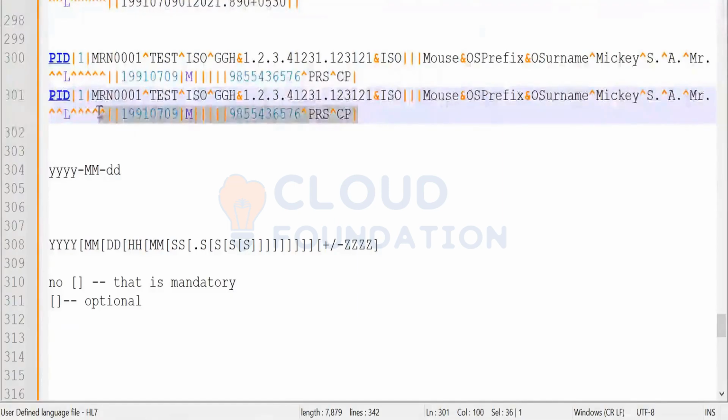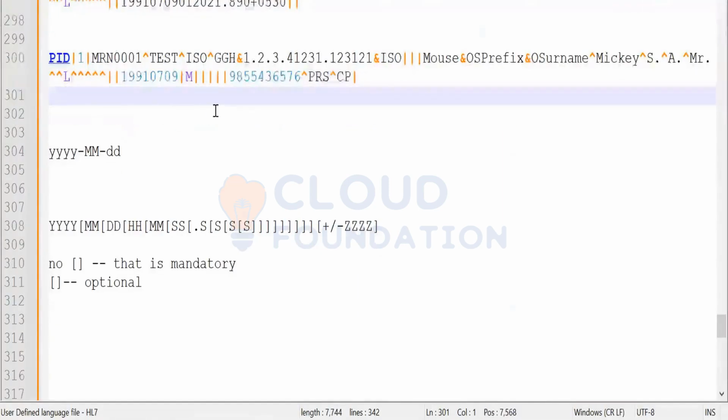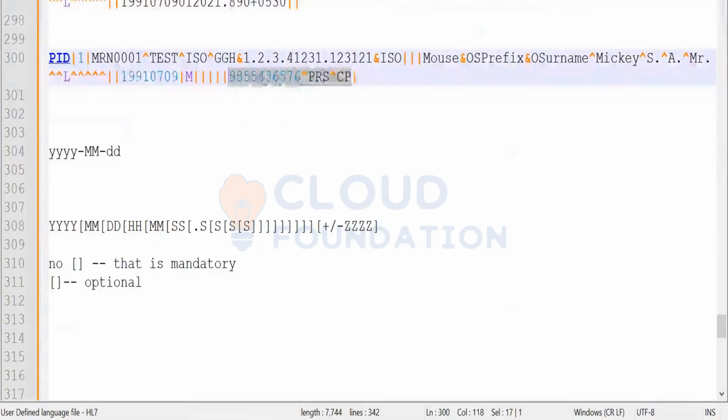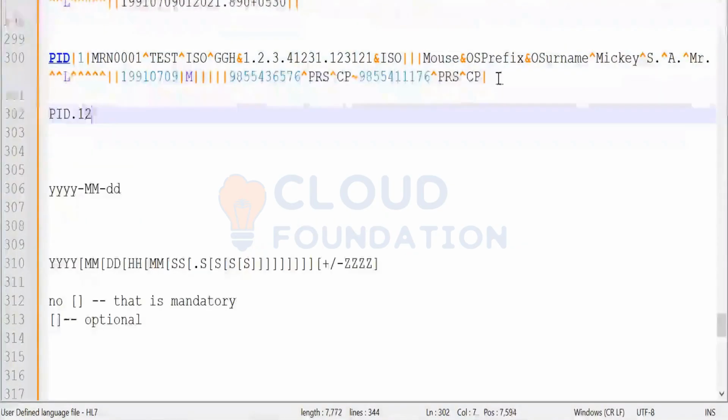But now let's consider a field is repeating. If the field is repeating here, what you need to do is add a tilde, and then you will add another phone number. The application will write parsing logic and they will say PID.13.1.